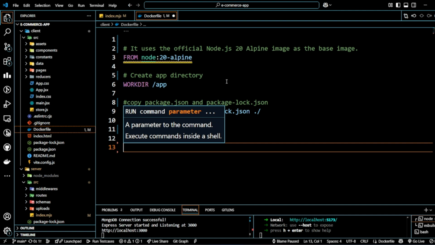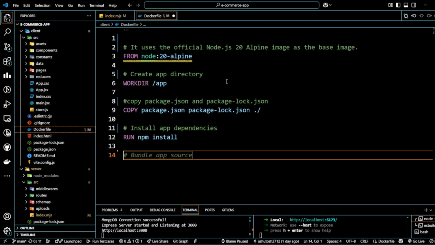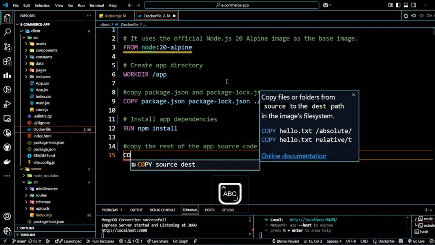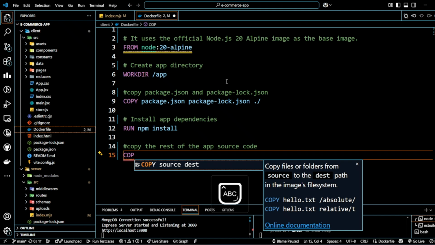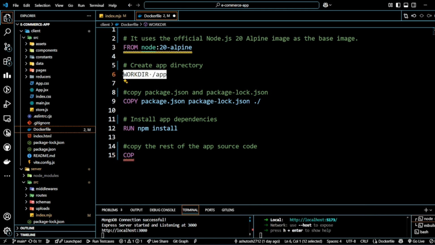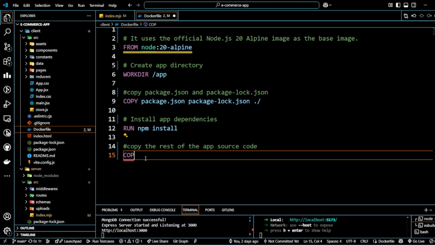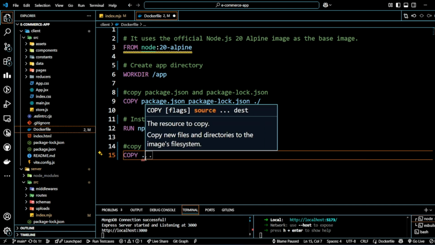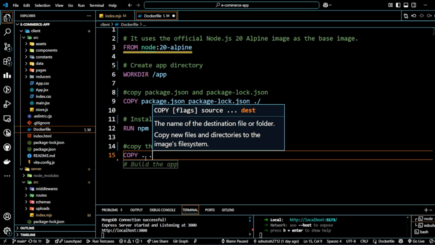Okay, now the next thing will be to copy the rest of the source code, which we will copy inside the app directory. You mentioned the working directory, so now we are officially inside a directory. Inside the directory you are copying this file, then running the installation, and I'm going to copy the rest of the things from this current folder to the app current folder.